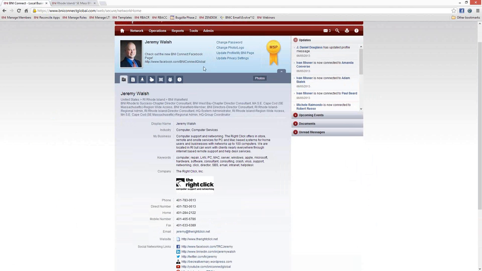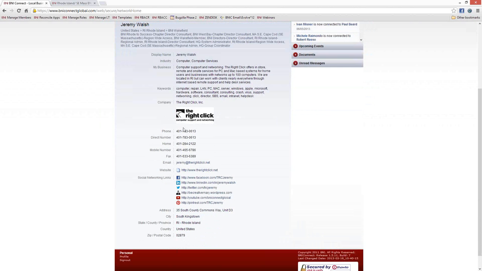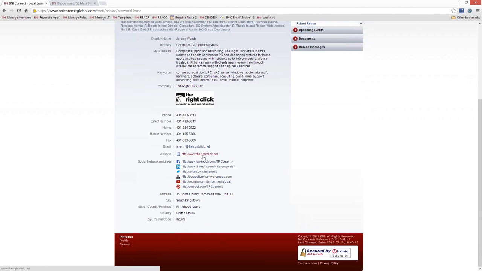So it still has my picture. It has kind of a what am I working on. It has all of my roles so they can see what I do in BNI. I happen to be a member. I'm also a director. I'm also a system administrator here for BNI Connect. They can see my name, my business, my keywords, my company. They can see some additional phone numbers if I choose to share those. They can actually see my email address on the logged in portion, again, if I choose to share that information. They can see my website, my social media, and my full address.